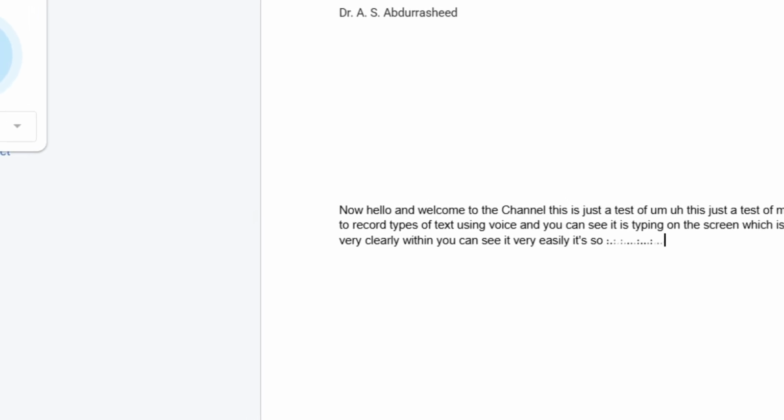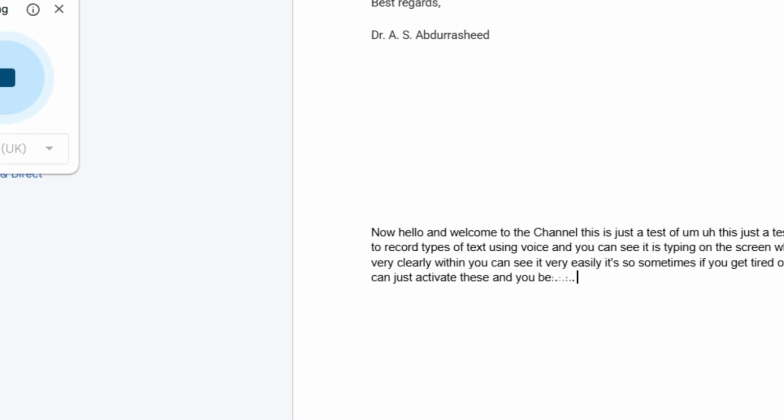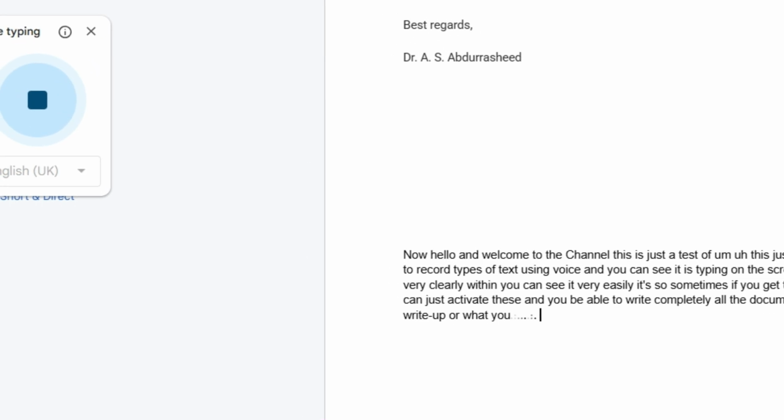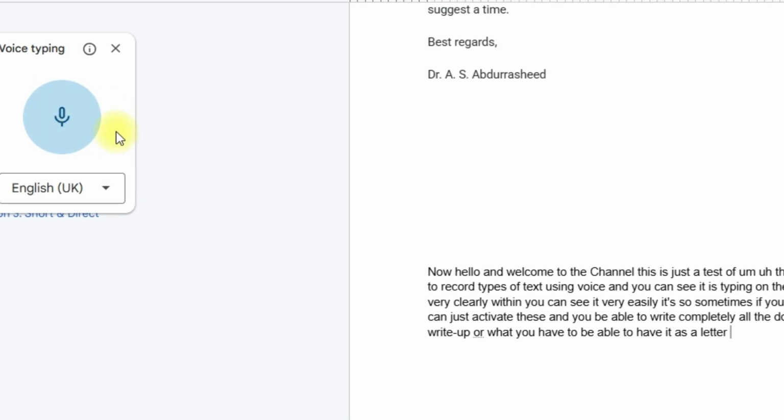So sometimes if you get tired of typing, you can just activate this and you'll be able to write completely all the documents, all your write-up, all what you have, to be able to have it as a letter. We can press the stop button to stop, and you can see right now it has written everything completely correctly and very nicely. So the next time you want to write and you're tired, you can use the voice feature and you can just dictate and convert it into text.